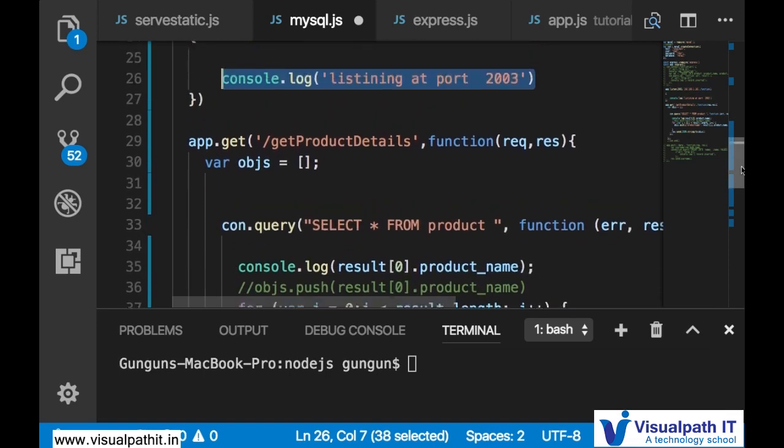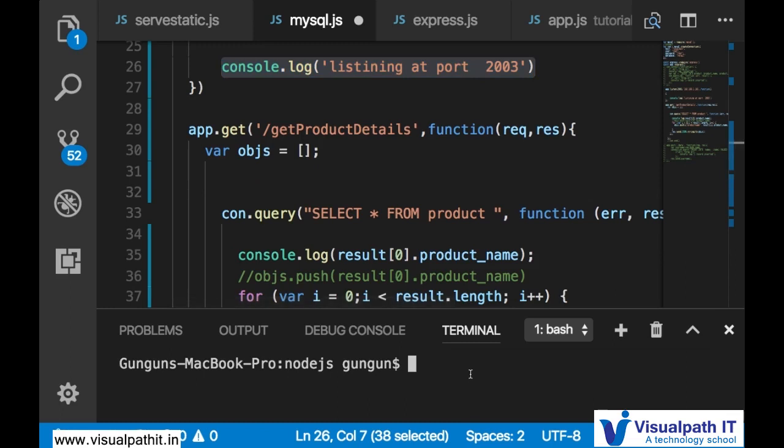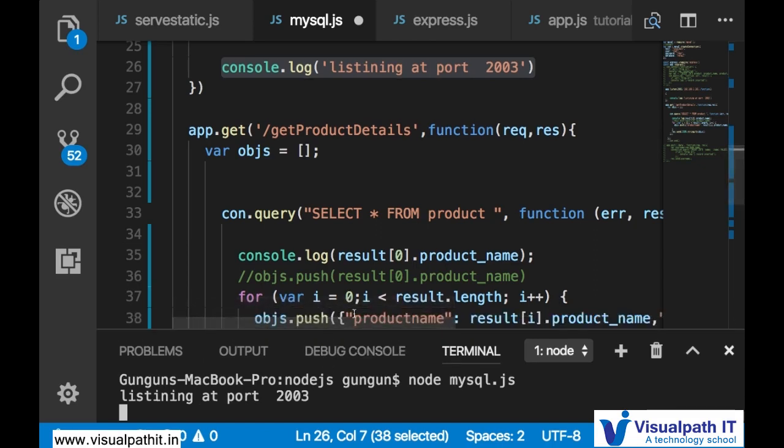Now I have connected with the database. Now let's check if I am connected or not. Run it: node mysql.js. Yeah, run it, and now I have connected with the web server. Now I have to fetch the data. For that, I have to write an API. So which API? The GET protocol.